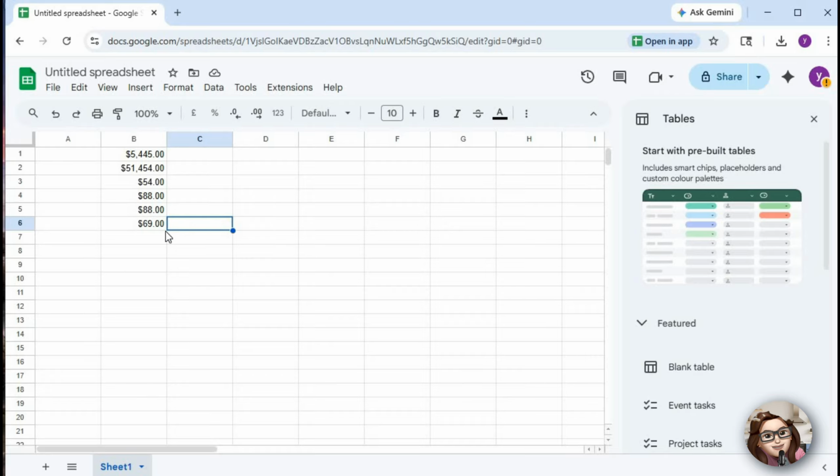And that's it. With just a few clicks, you can add or remove dollar signs and make your Google Sheets look exactly the way you want.